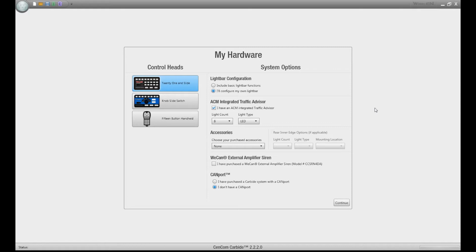I have already selected Create a New Configuration, and I will now select the rear RTX inner edge from the accessories list. And because it is a rear RTX inner edge, we need to select the light count, the light type, and the mounting location. Depending on the light count and type, the color and size of the rear RTX inner edge will change. So let's go ahead and click Continue.